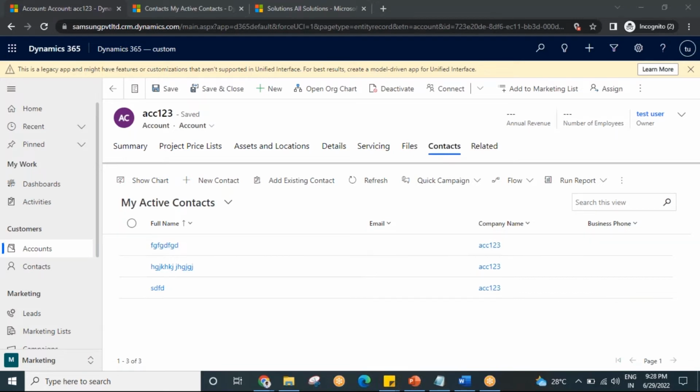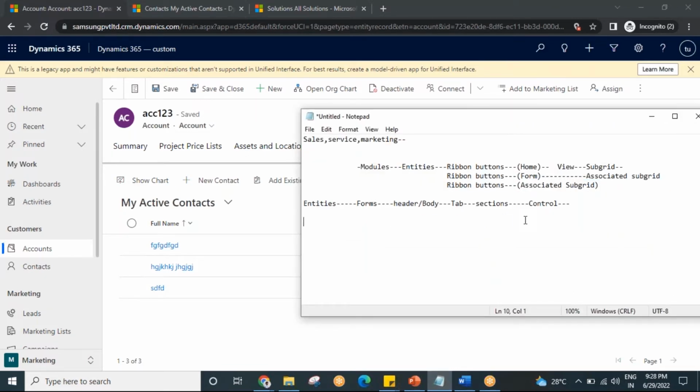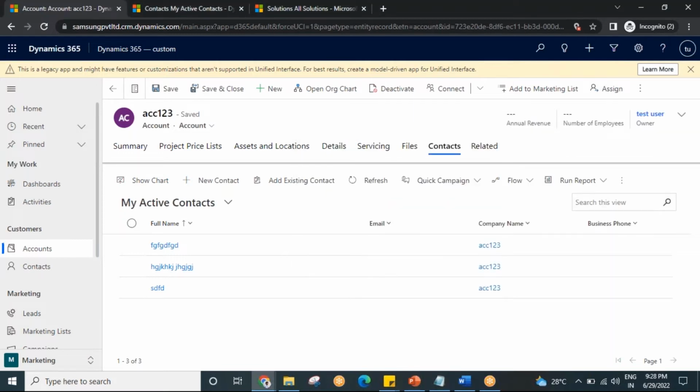So now I hope you are clear on these component names: associated subgrid, associated views, and associated ribbon buttons. Based on the requirement, you should customize that particular component in the system. Okay. Now, what other things do we have?